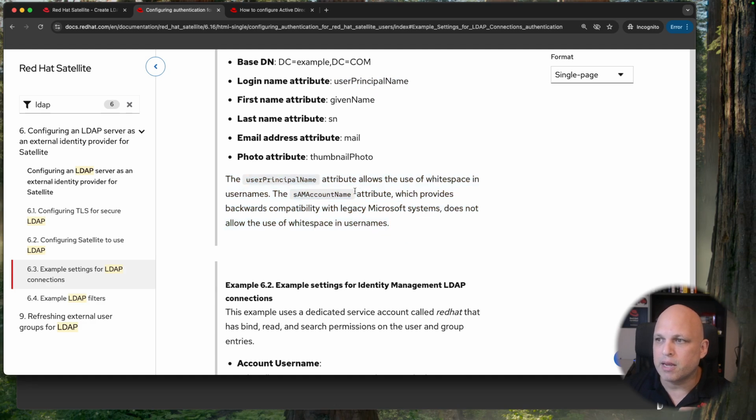The user principal name attribute allows the use of white space in username. The sAMAccountName attribute, which provides backwards compatibility with legacy Microsoft systems, does not allow the use of white space in username. I haven't yet seen one user using spaces in the login, nor an environment with this kind of approach. But this is one feature that we have. You can use both. I'm going to stick with sAMAccountName right now, but if you set user principal name, it is going to work in the same way.